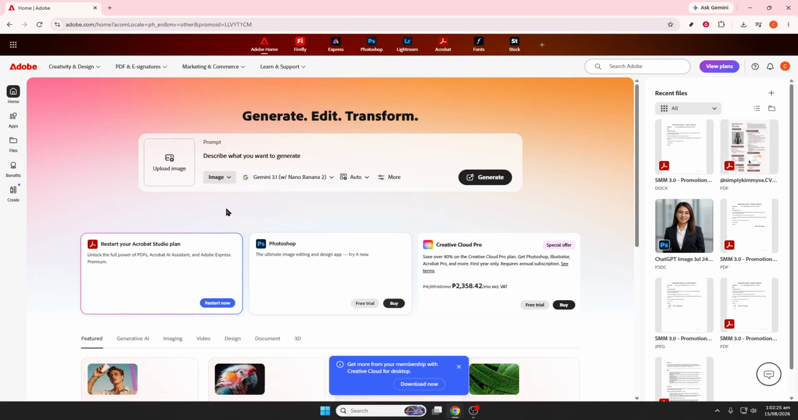In today's video, I'm going to teach you how to zoom in Adobe Express. Full 2026 guide. To get started, open Adobe Express in your web browser.